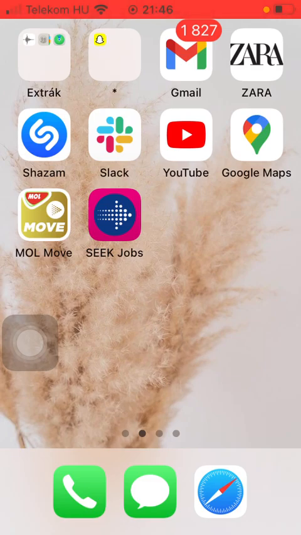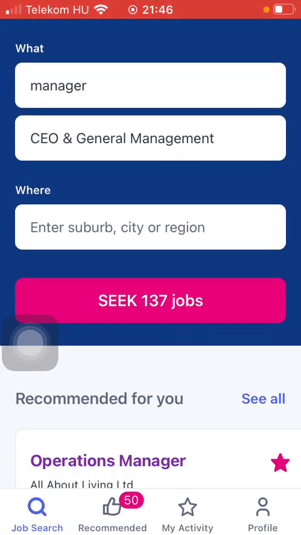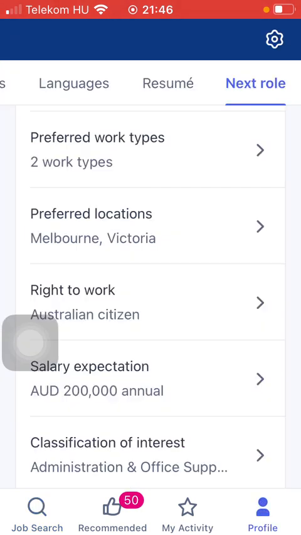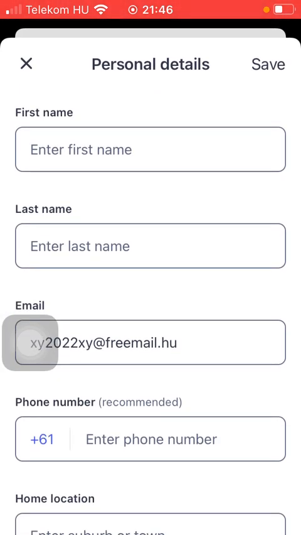First of all, open the application on your phone. After that, tap on the profile button down below, which is the last section. Then you should click on the settings button that you can find in the upper right corner of the screen. Click on it and tap on personal details, which is the first option.